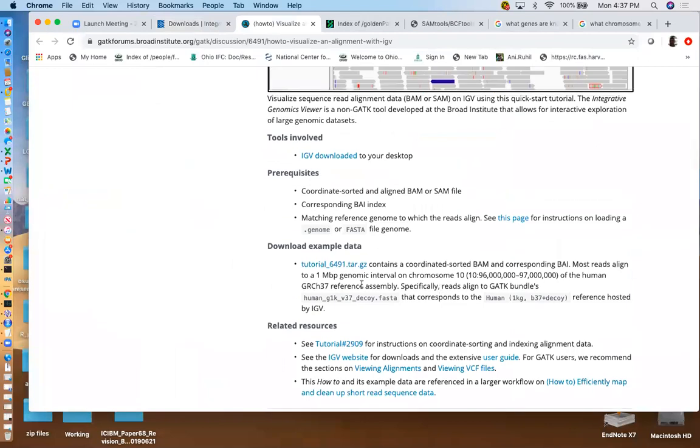So I'm just using some data that I found on GATK. This is also from the Broad Institute. And I just downloaded this tutorial_6491.tar.gz. And you should be able to find it at gatkforums.broadinstitute.org/GATK discussion/6491. And I'll try to get you guys some links to some of this data too, because I think we should really be using smaller data sets so that we can get through more.